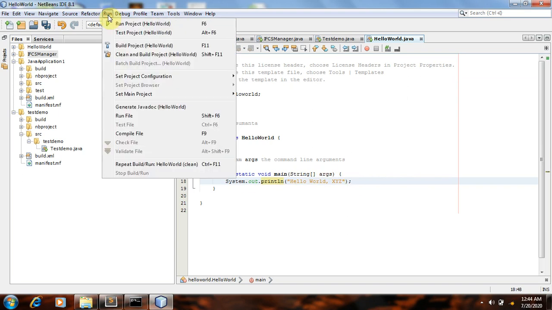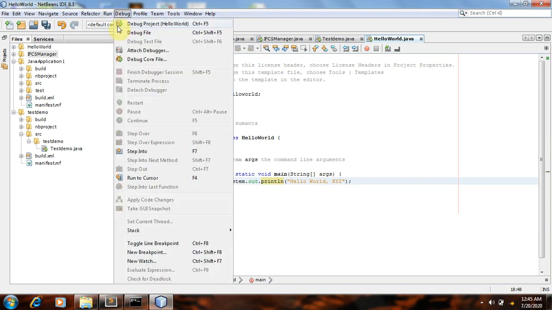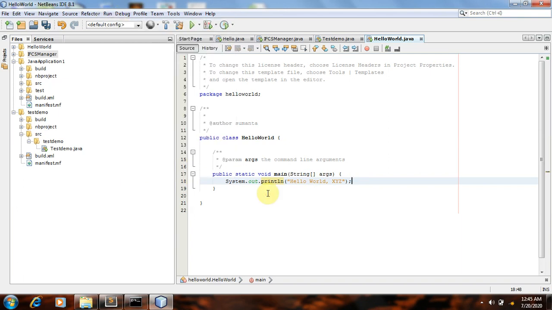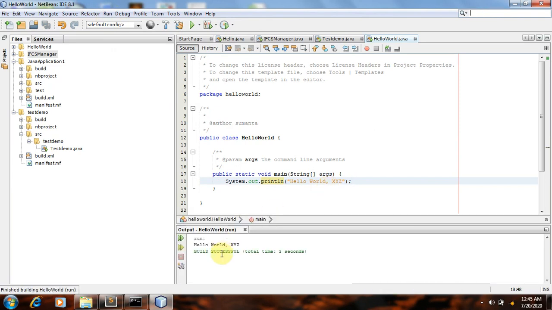Click on the Run tab, Run project, or you can also use Run file, because our current project is Hello World. First save it, then Run file. Here you can see the output, Hello World XYZ. Okay.